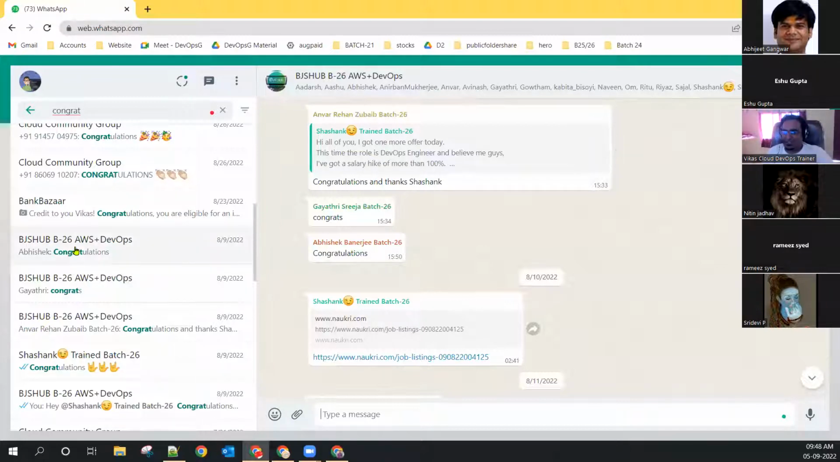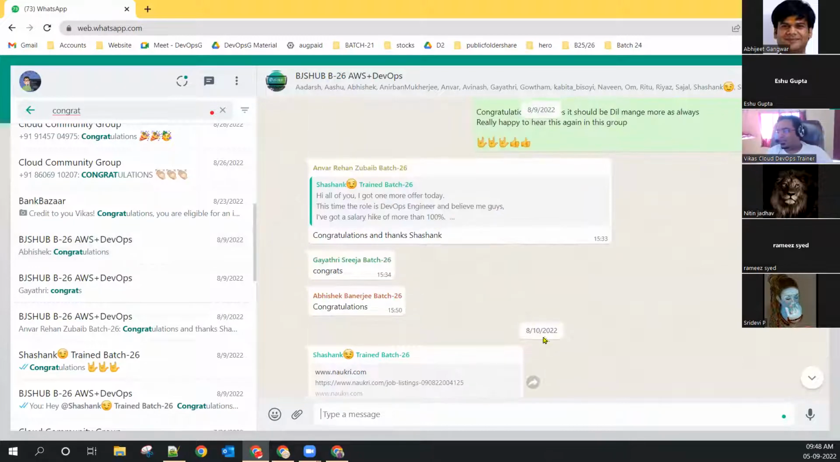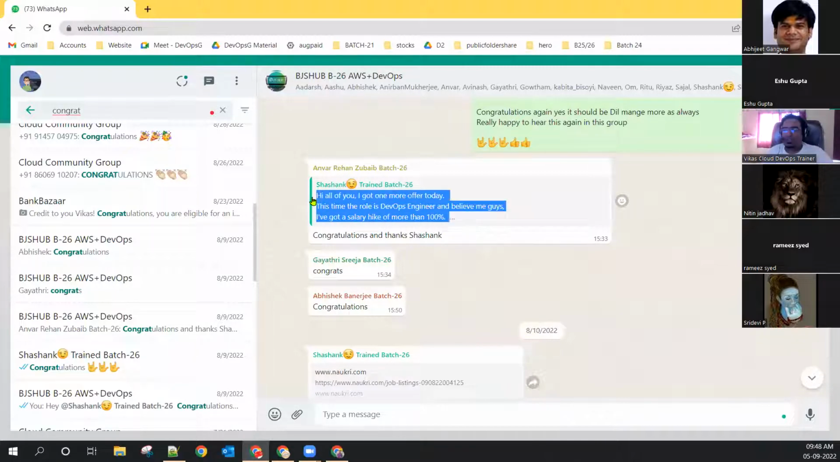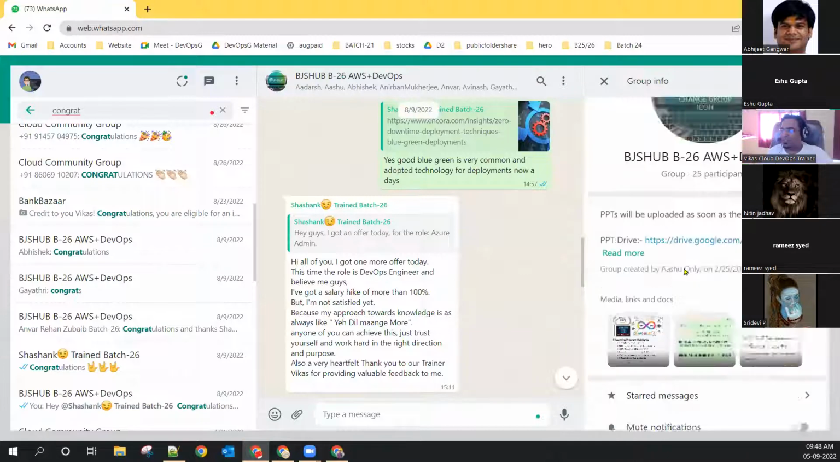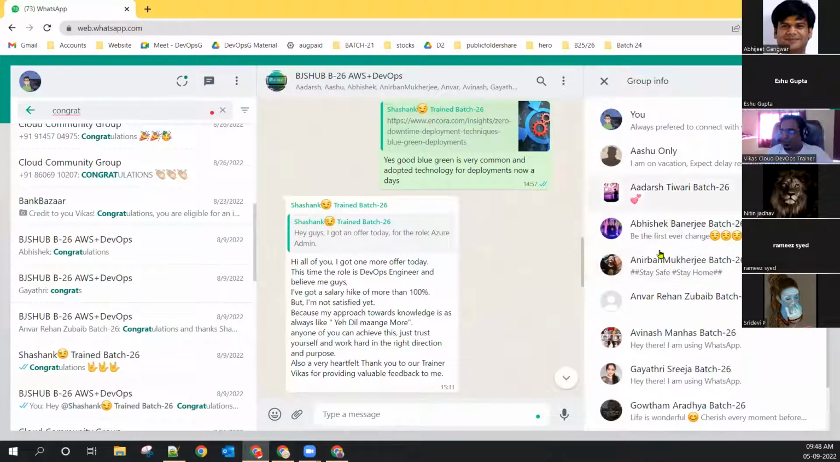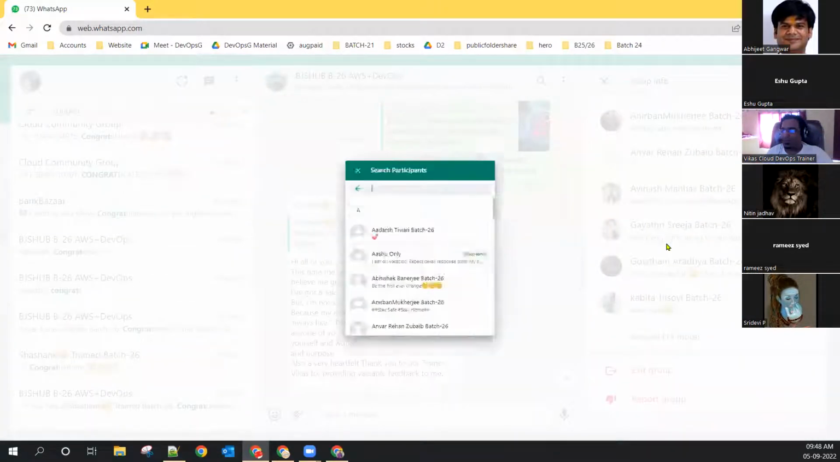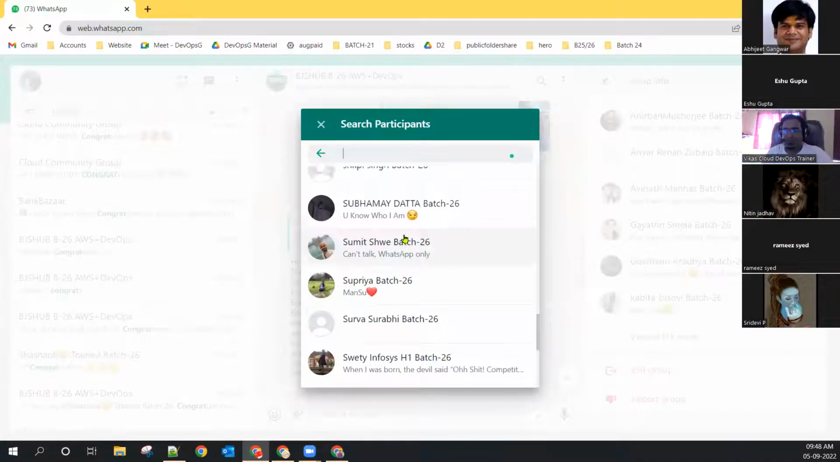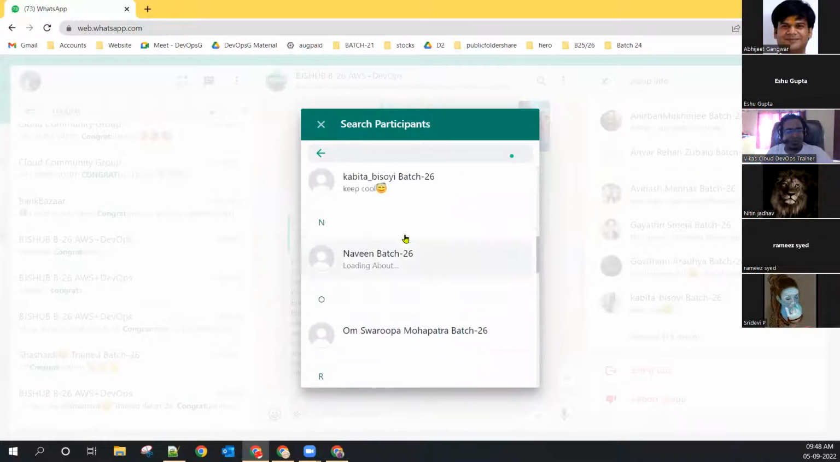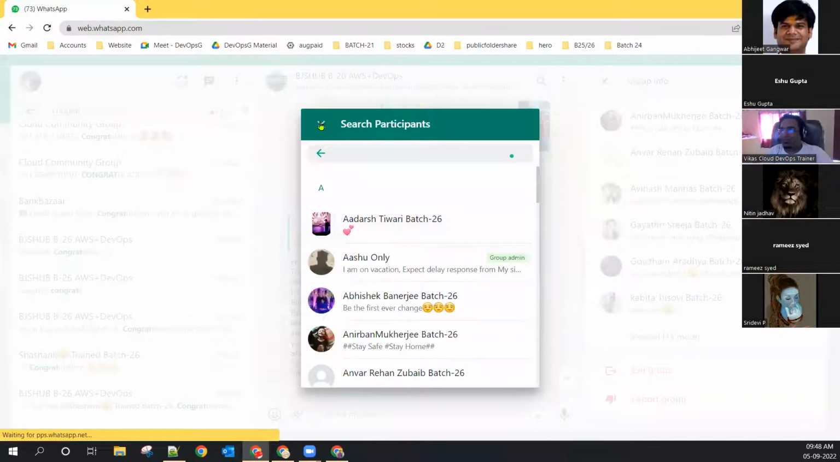This is batch 26, and I'm going to create batch 27. This message was around 20 days back, one more offer with a 100% hike. My habit is that whenever you register with me, I will add your name. None of the students will be without a name; everyone's name is saved in my mobile phone. Anyone from batch 26 here?